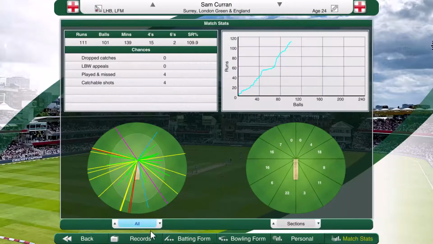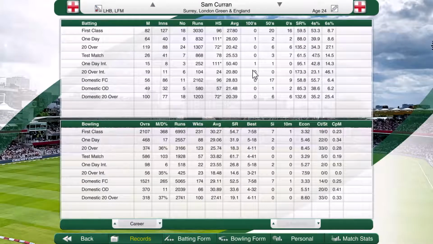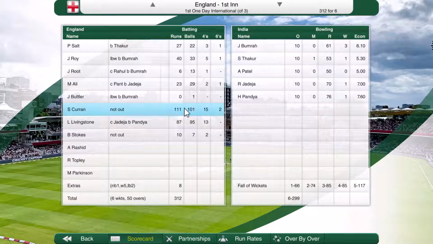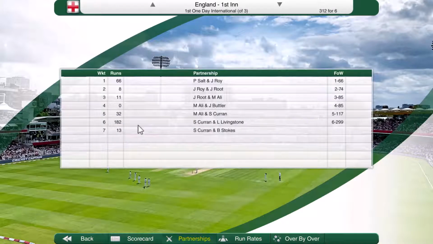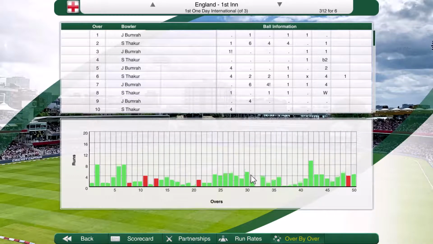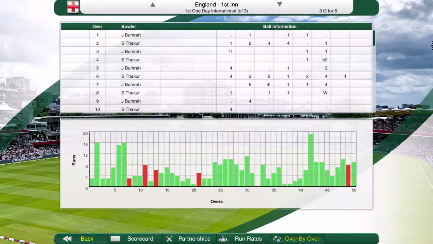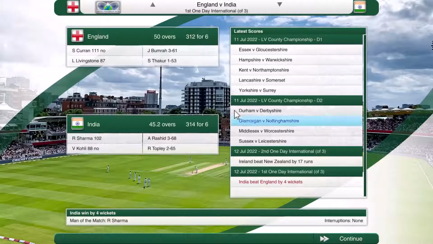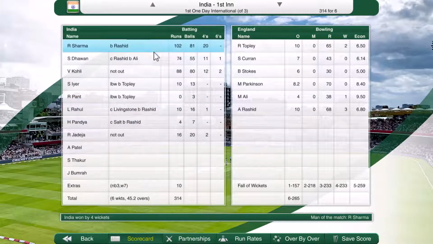Curran went and scored his first ever international century. 111 off 101. Livingston scored 87 and somehow they put on 182 and they've given us a great platform to go and try and win. I fluffed my lines. My selection was wrong. I didn't get my bowling right. Rohit Sharma scored runs. He scored a century and Virat Kohli 88. But I just got this wrong.